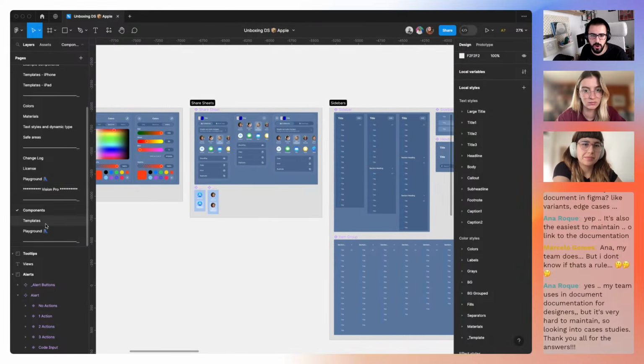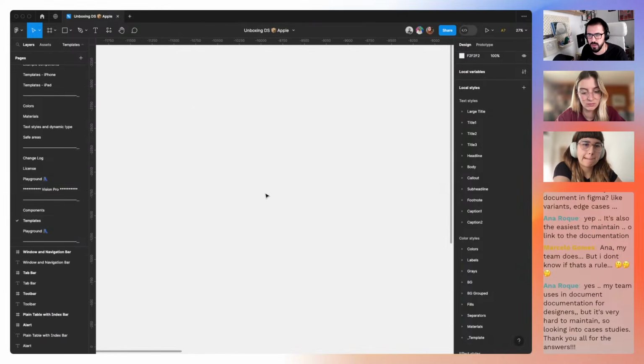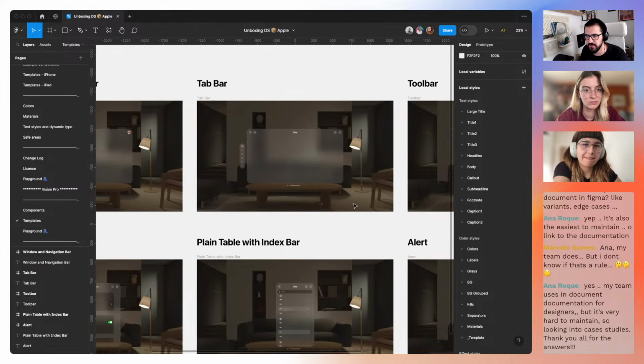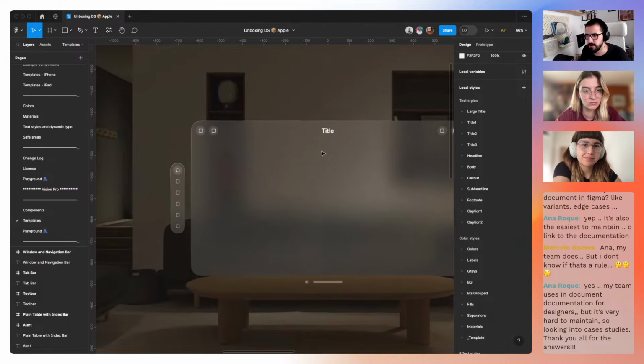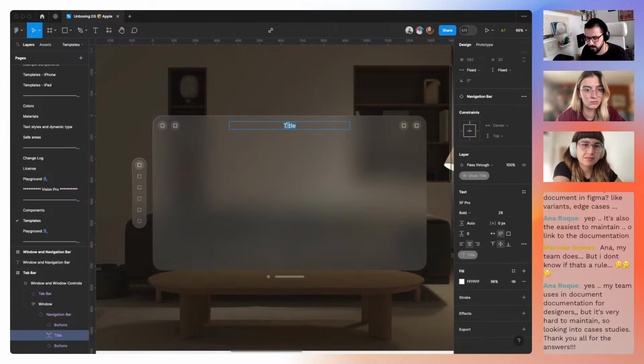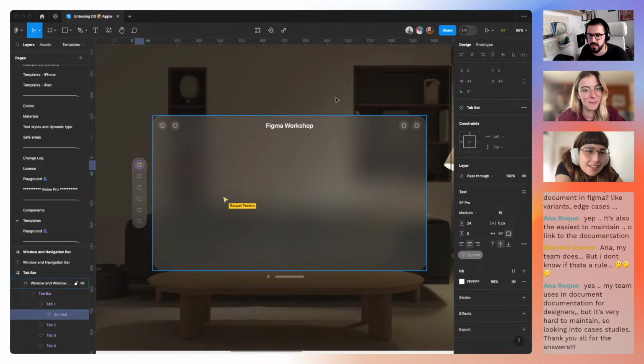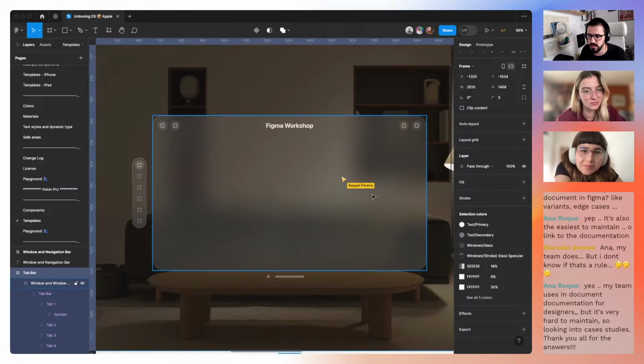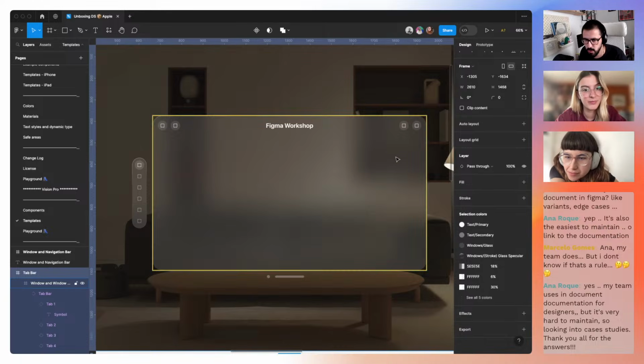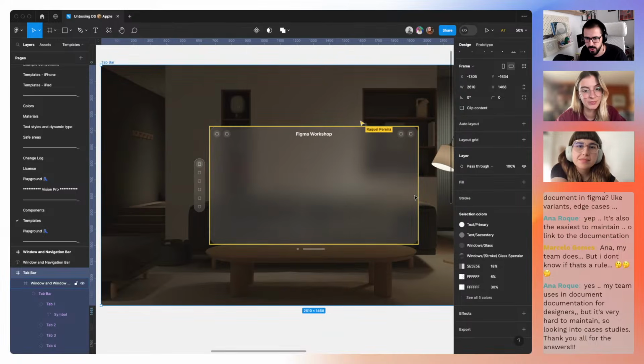Because if we go to the templates page on Vision OS, we have a little UI here. Let's say that this is our Figma template. I'm gonna call it our Figma workshop. Like the way that they use the simple background blur, they use a very ambient controlled image. They are using an example of what they would do in a very good lighting, I guess.